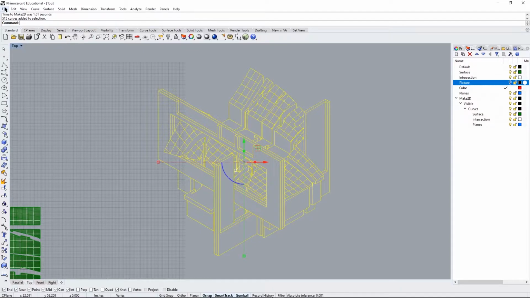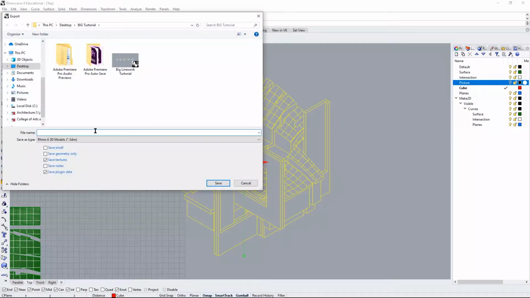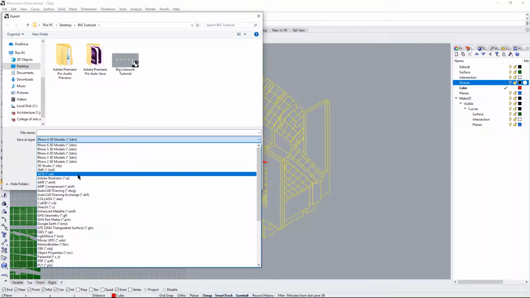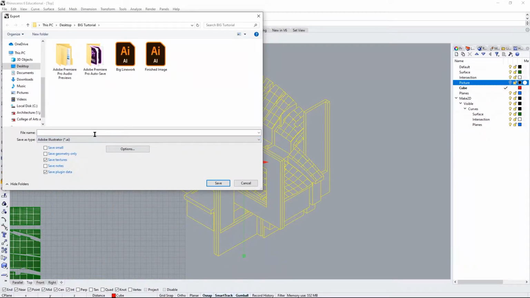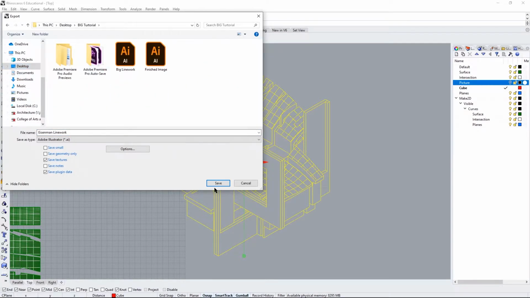When we select all of our Make 2D, we will go to File, Export Selected, and what we're going to do is save it as an Illustrator file right here, and we can call it whatever we want. I'm going to call it Eisenman line work. And should be ready to go. So once you get that done, we'll be going into Illustrator.